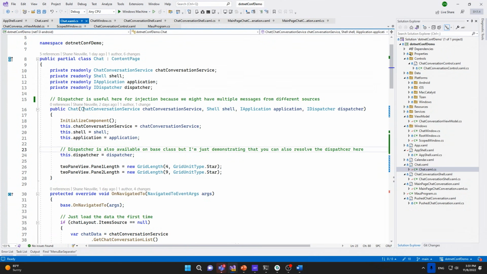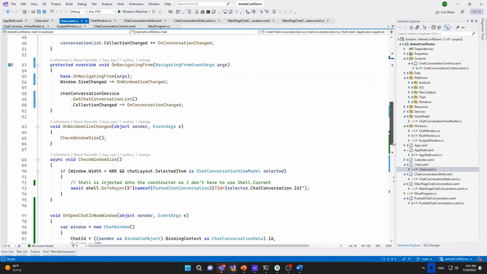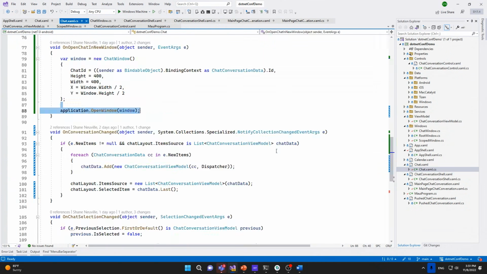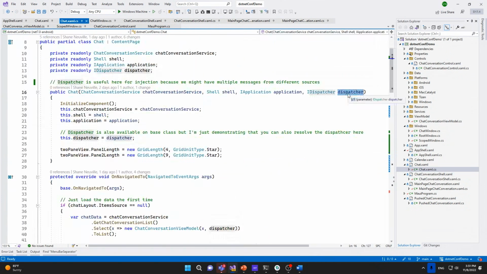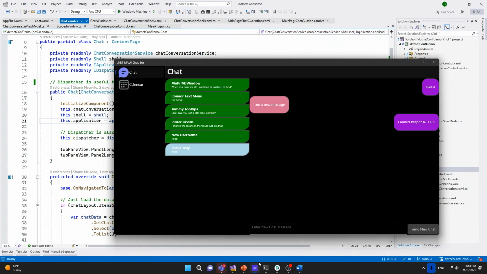The whole idea is that you can have multiple shells in your different windows, and you can inject the conversation service. So this is your singleton service, your shell, which is at each window level, and your application for doing things like opening a new window. If you look down here, this is where I'm opening a new window, which is exciting.